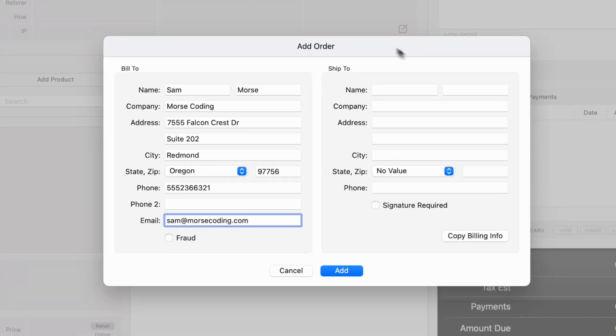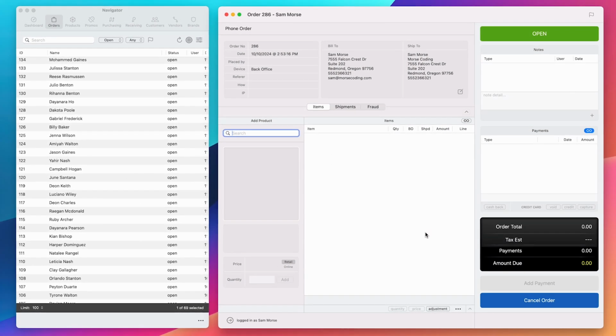If the billing and delivery addresses are the same, you can click Copy Billing Info to speed up this step. Once the information is entered, click Add to create the order.